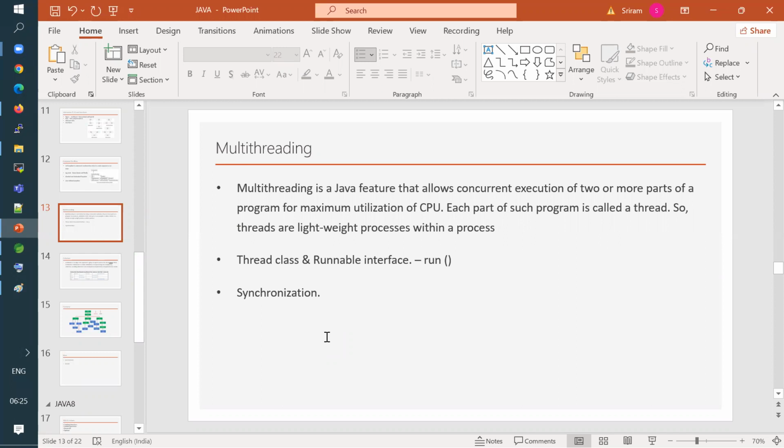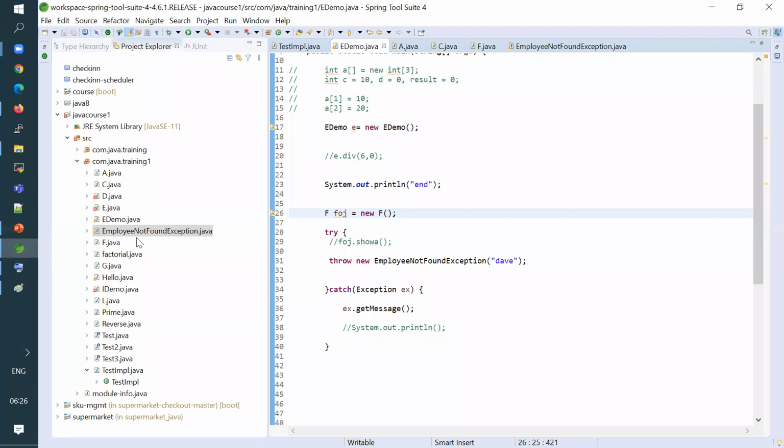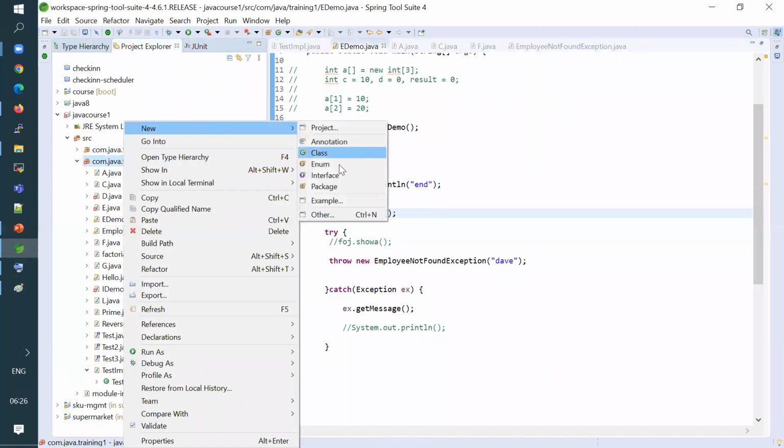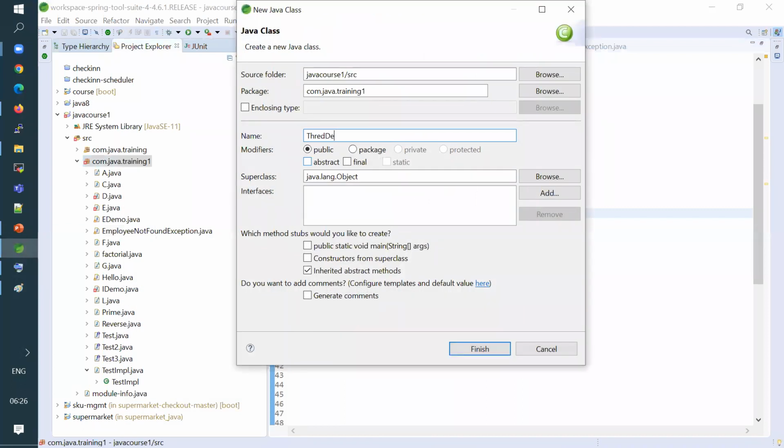Okay. So in Java, how can we create a thread? In Java, we can create a thread in two ways. One is using the Thread class and another is using the Runnable interface. Say, for example, I'll take a small program as a demo and we will see from there. I'll create a class called ThreadDemo.